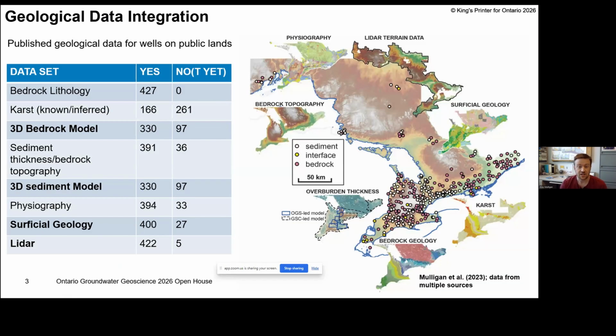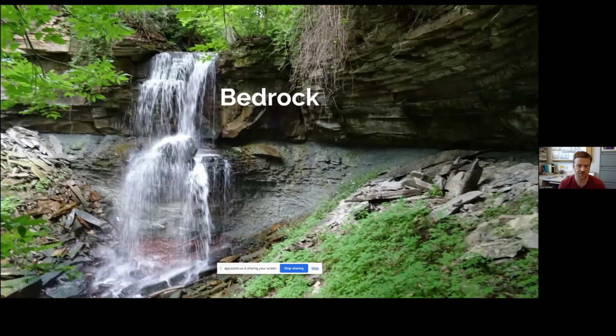Now at the OGS, we have a lot of different products that are readily available. The map on the right is showing you a list of multiple of those, and the table on the left is showing you how many of the PGMN wells can be attributed with that information. That was the first phase: collecting all of the readily available information and bringing it into one place, so that when you download PGMN data, you'll automatically have access to all of the information for that well site that is available from the Ontario Geological Survey.